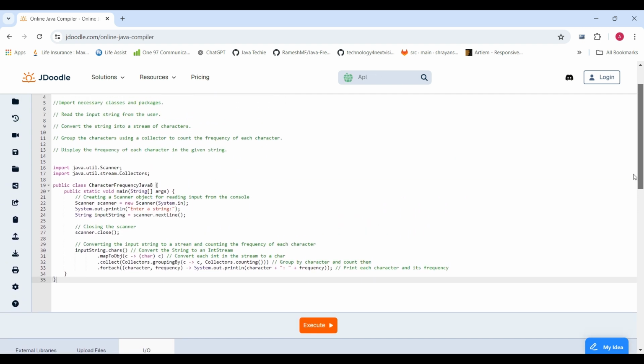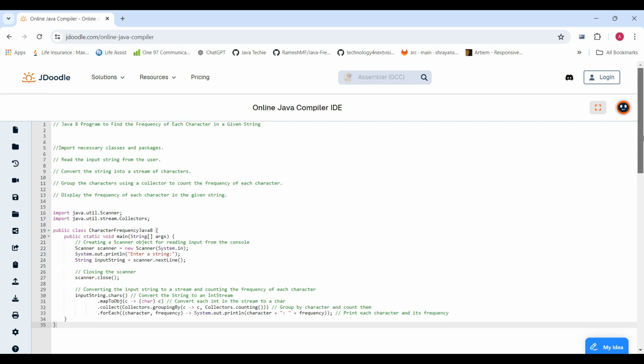So this is a Java 8 program. This is a tricky program which one of the interviewers has asked: Java 8 program to find the frequency of each character. They give some large string, and if you write this logic accordingly, we will find the frequency of each character. So how do we find it? The given input string dot chars, then mapToObj with char c using lambda, then we collect by using Collectors.groupingBy, then we have a forEach. In this forEach we have to print the characters and the frequency: how many characters and what is the frequency for each.